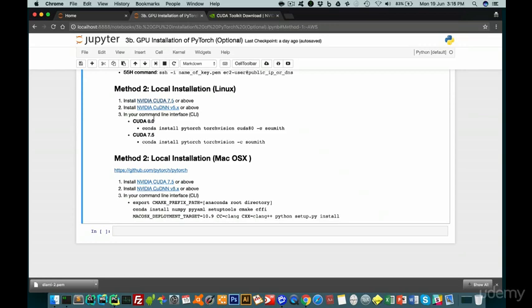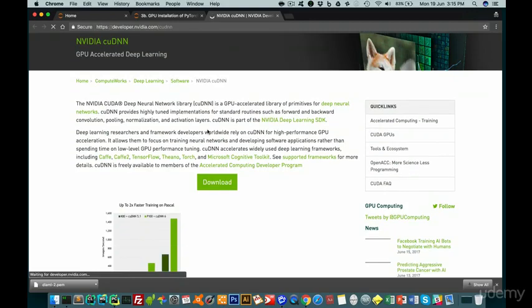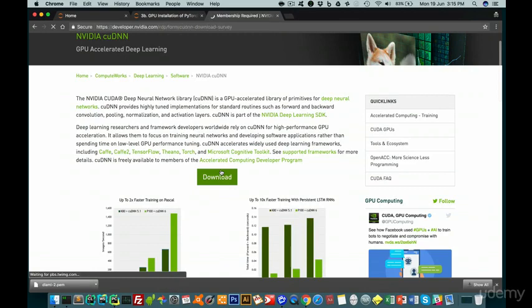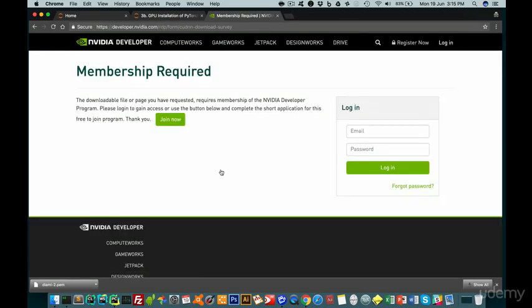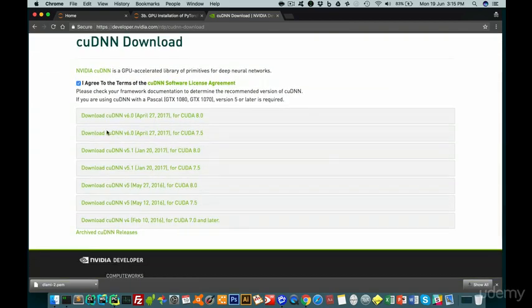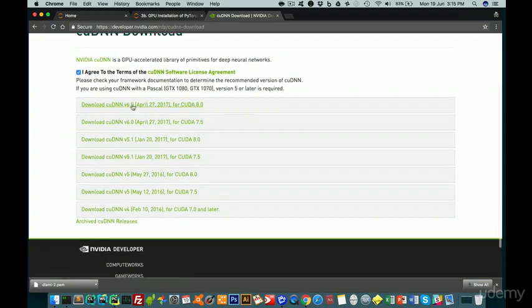Now, the next thing you want to do is make sure you have cuDNN, which is also important. You reach this page where it will ask you to download, so there's a big download button here. It says that you need a membership, or you can join now. If you don't have a membership, feel free to join now, and then you reach this page again where you can log in. Once you're in, you have to agree with the terms and conditions, and you can choose the different kinds of cuDNN, but you can just choose the latest version here.